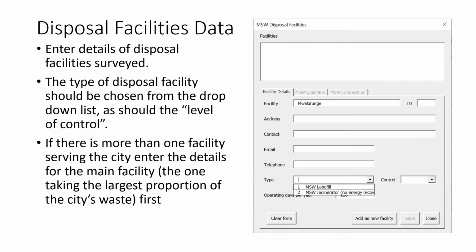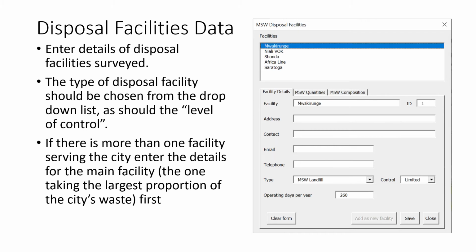Choose the facility type from the drop-down list and select the level of control. Click the Add as New Facility button to add the facility to the list. Repeat for all facilities surveyed. Data entered can, as before, be edited and saved by selecting a facility on the list, editing the data, and clicking the Save button.